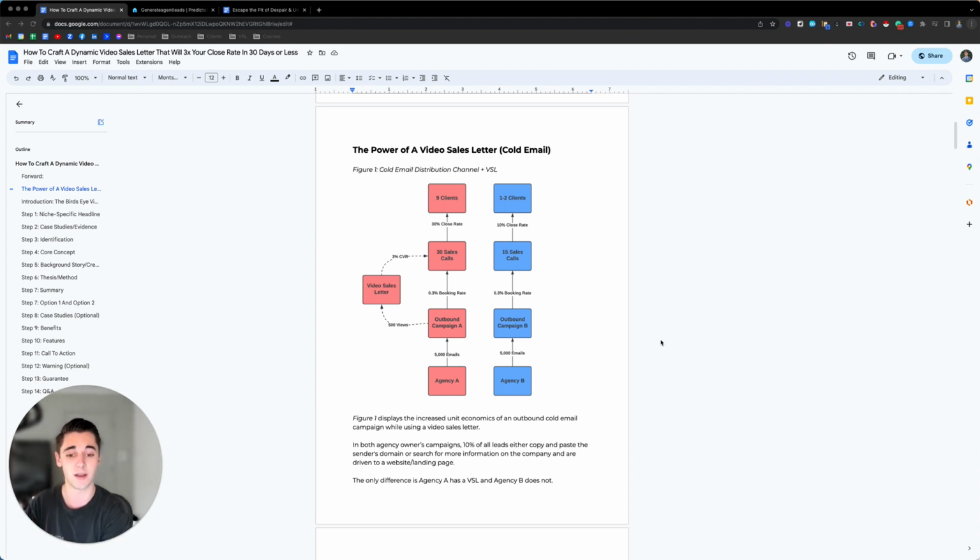So for agency owner A, 10% of everyone he sends a cold email to are either going to, one, copy his burner domain and paste it into their Google search, or they're going to do research on his company, and both of these are going to lead them to his video sales letter funnel. Because of this, he takes 500 eyeballs from his cold email outbound campaign and sends them to his video sales letter funnel because he actually has one.